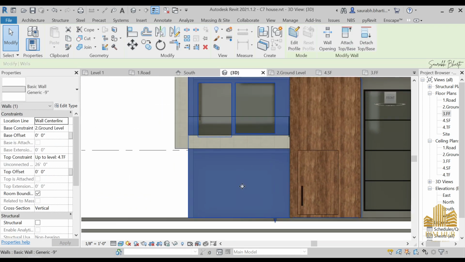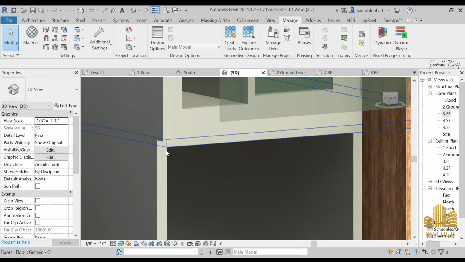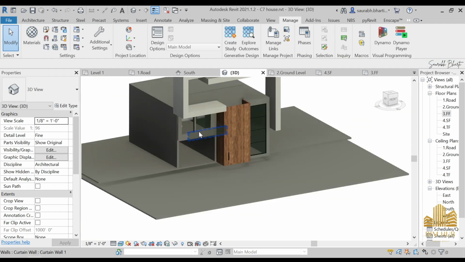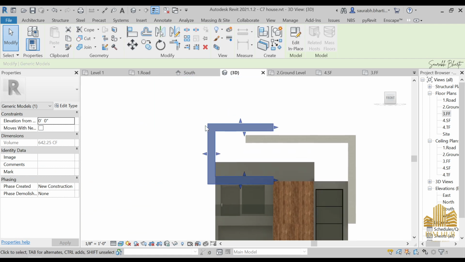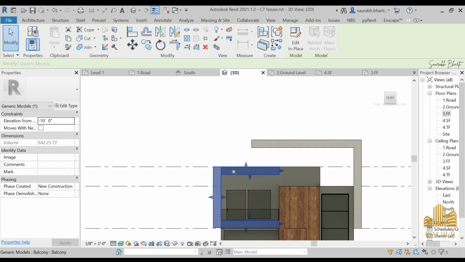there's one more thing to be done. That is, first of all, select this wall and start it from the first floor. Okay, done. And then we have to make one more. Where's that extrusion? Select this, go to the front view, move it from here to here. Done.